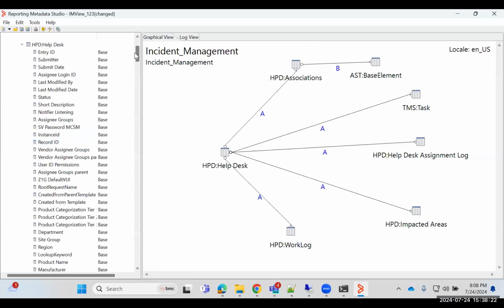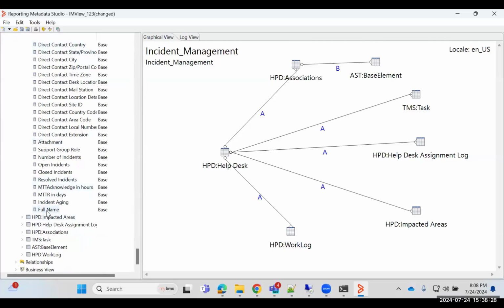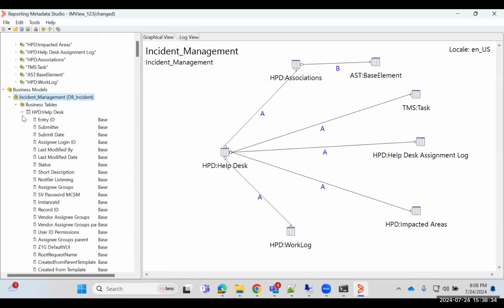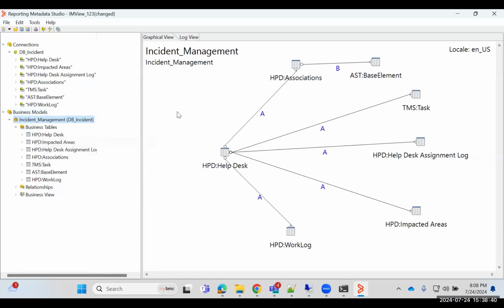So I will just take the example of HPD help desk here, and I'm navigating through the list of fields. Here you will see after this there will be new fields which will get added when I click on refresh. The refresh action takes some seconds, and it refreshes the metadata. Once it is refreshed, you will see the updated list of fields available there. So that's about the refresh. We'll come back here.